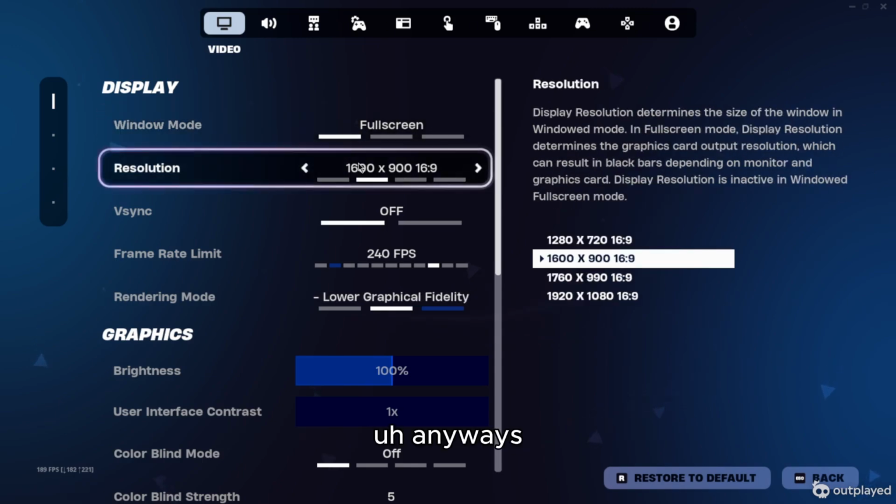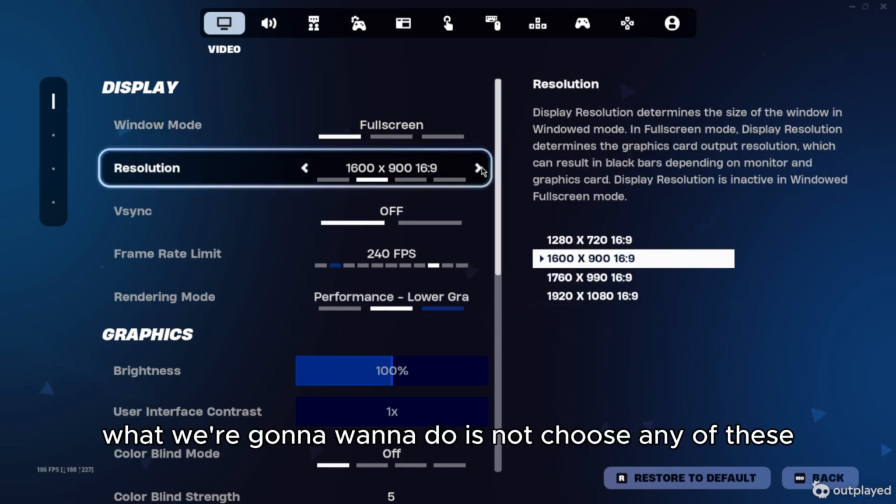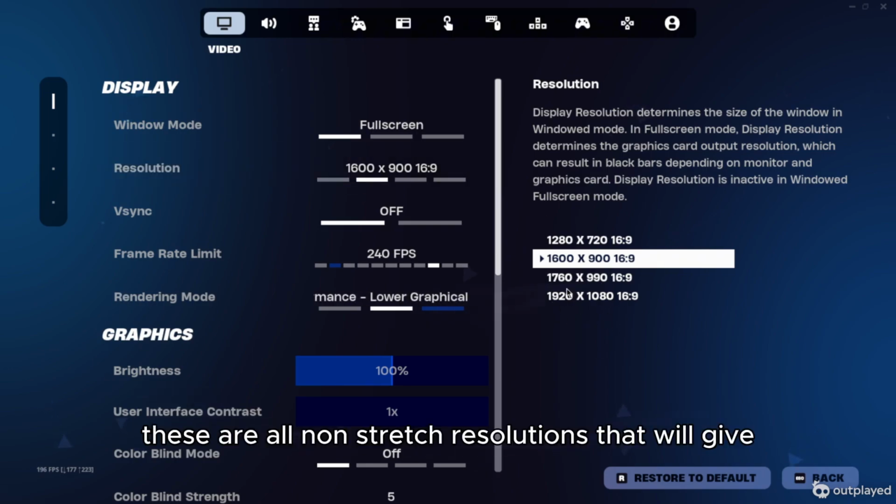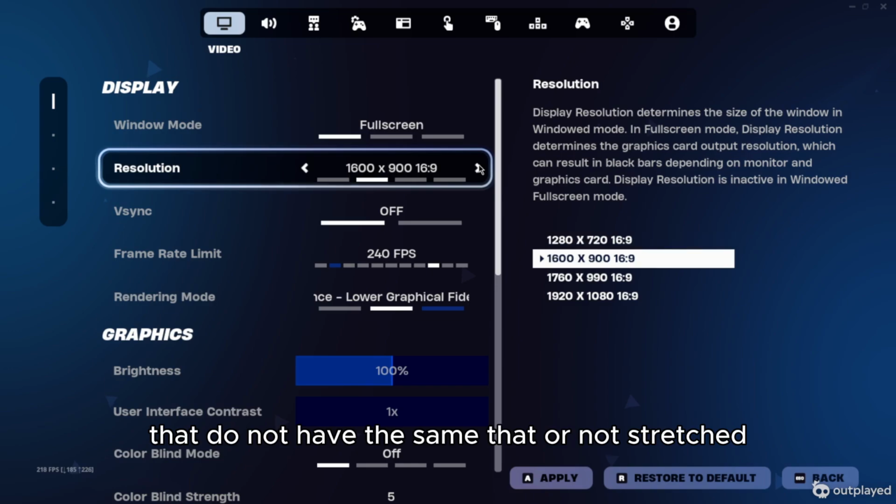This is because Fortnite thinks that 1280 by 1024 is the closest to this, because I don't know, they just do that. Anyways, what we're gonna want to do is not choose any of these. These are all non-stretch resolutions that are not stretched.